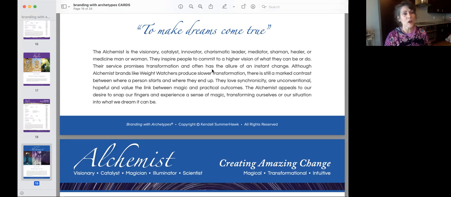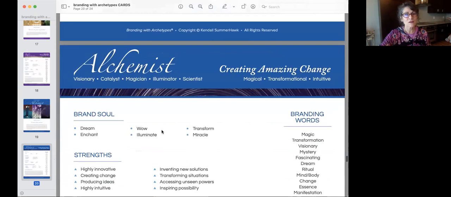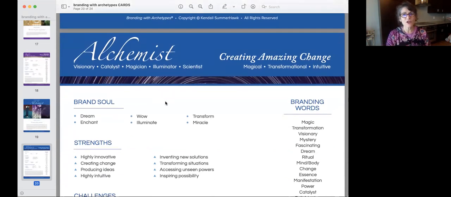So that's going to be key when you are creating any type of freebie, any type of content, to let them know that you're going to help them do it quickly. Remember, the alchemist is going to appeal to the desire that we also get to snap our fingers and experience a sense of magic and transformation from where we are now to what our dream is. So the more you can speak into how you help your clients create whatever transformation they're looking for quickly, with a sense and a feeling that it's going to be more easeful, is going to be really, really key for you.